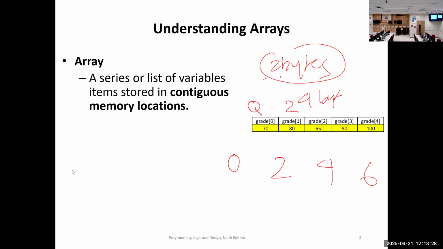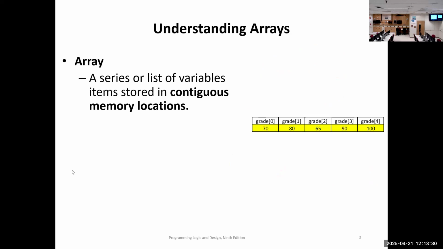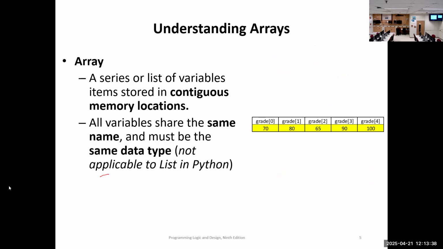But anyway, an array is a series or list of variable items stored in contiguous memory locations. That's the first definition. All the variables share the same name. Remember, they have the same name, and all variables share the same name and must be the same data type.